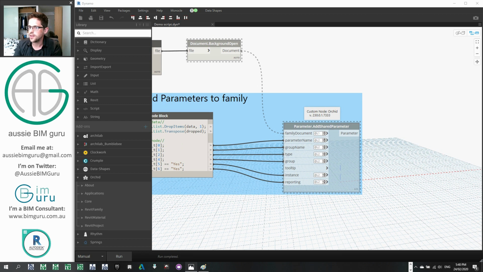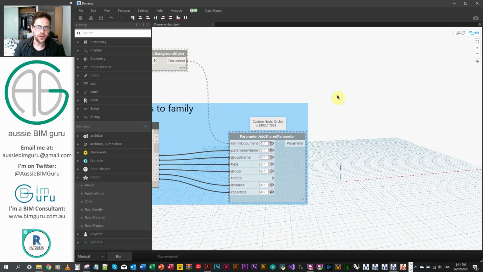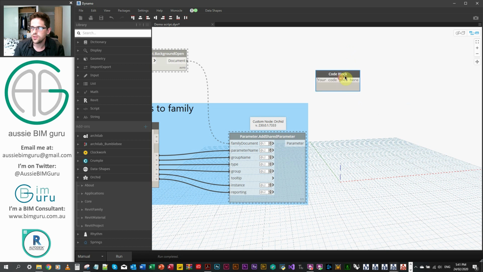What we're going to need to do then is get our file to wait, because our data needs to process through here before we close the files. So we're going to have to use what's called a pass-through node. There is a pass-through node in the Clockwork package, so feel free to just go for pass-through. What I'm going to do in this case is just call on a code block and type in pass-through.